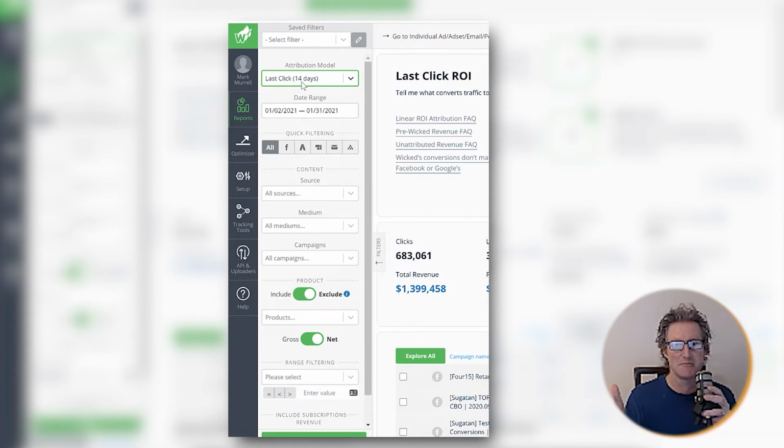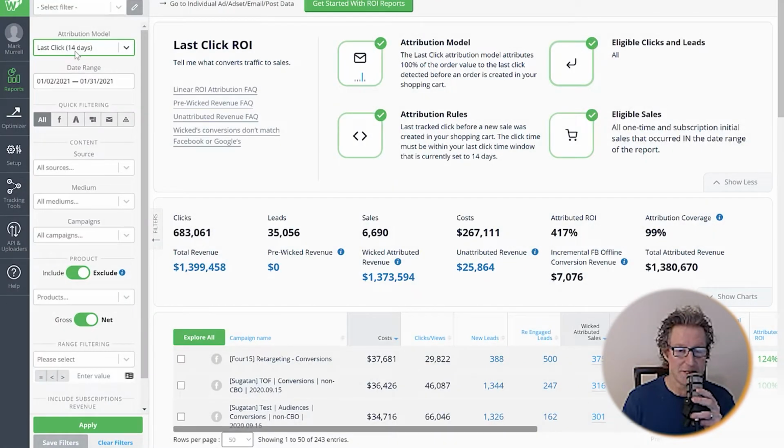Now, Facebook has recently narrowed their last click window to 7 days. With Wicked Reports, you can have it up to 28 days if you'd like. That means this particular advertiser with 14 days has chosen 14 days as their window. Now, the time window determines how long after the click until we detect a sale. But then for customer lifetime value, if it's a subscription product, we'll continue to attribute revenue back to that last click if there is recurring. Just a little FYI there.